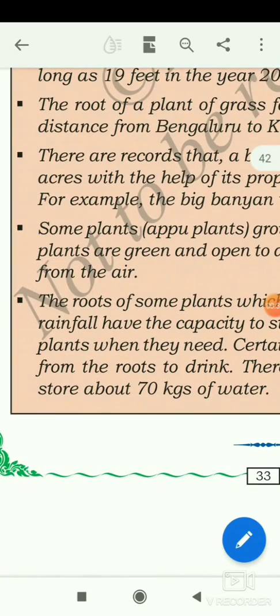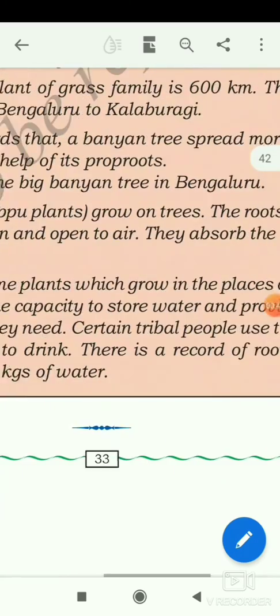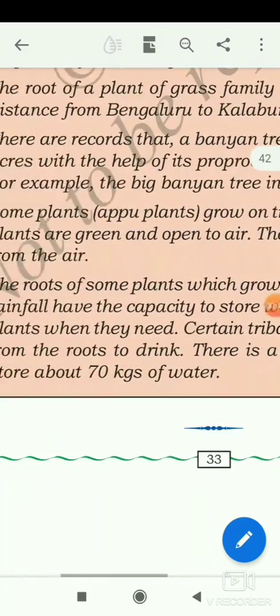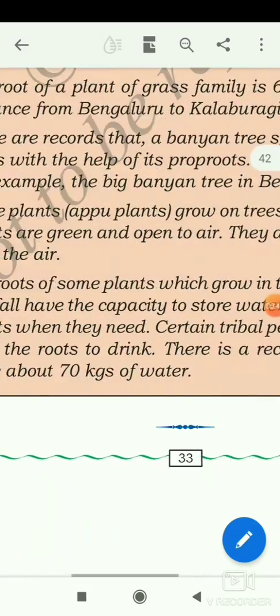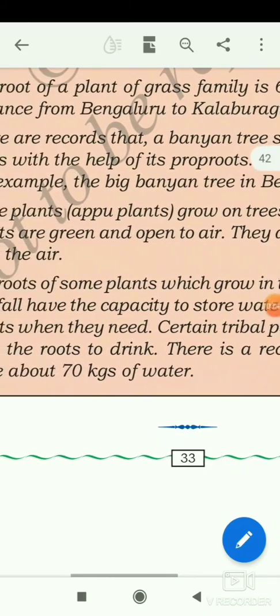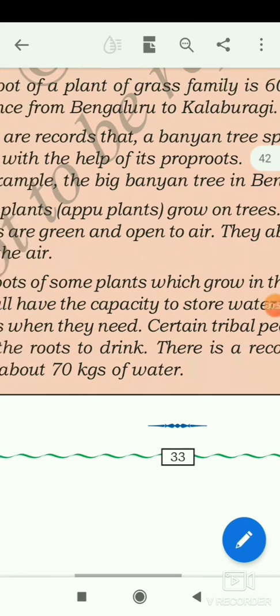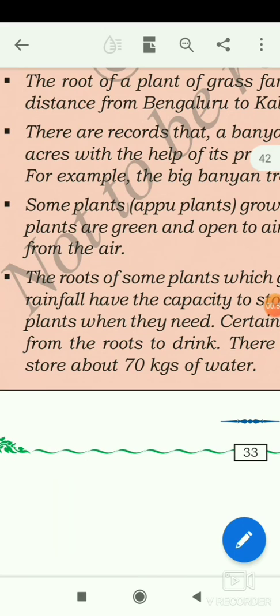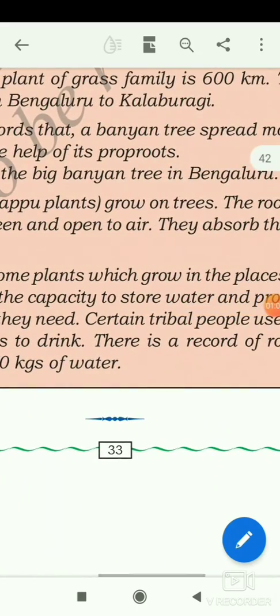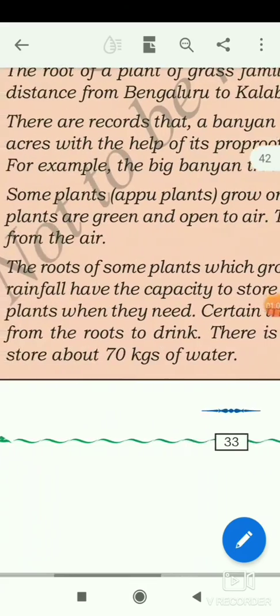There are records that a banyan tree spread over more than 5 acres with the help of its prop roots. Prop roots are the supporting roots of the banyan tree. It spreads over 5 acres, so you can understand it is very big. For example, the big banyan tree in Bengaluru.